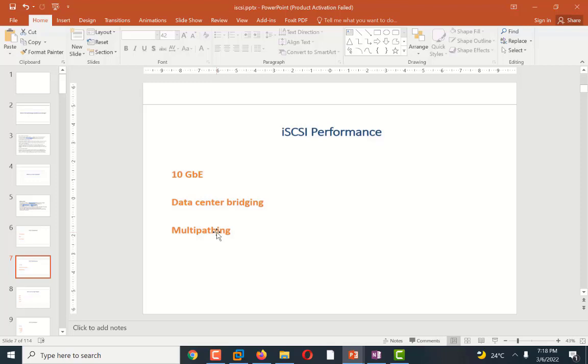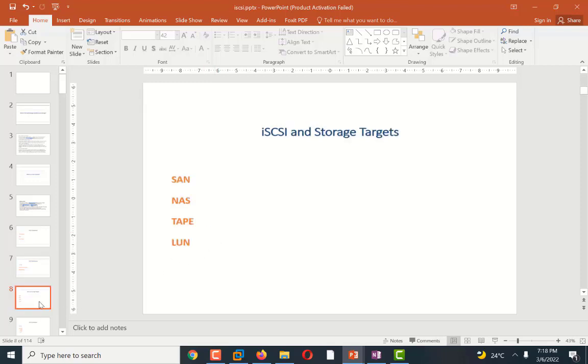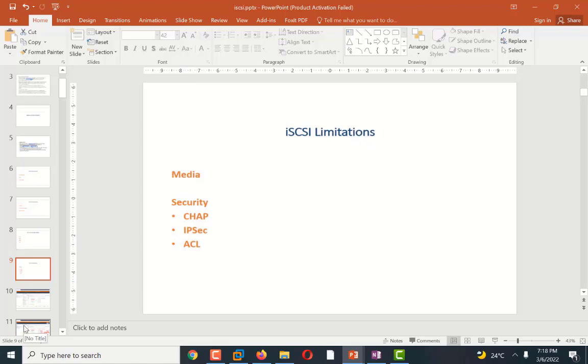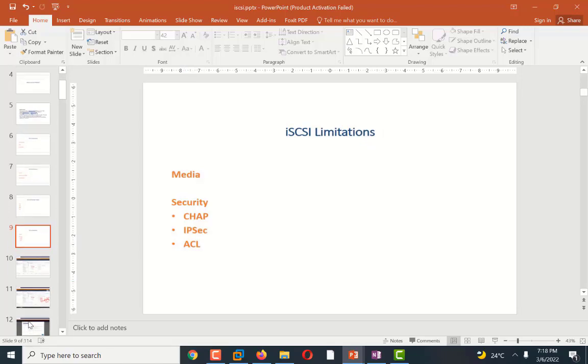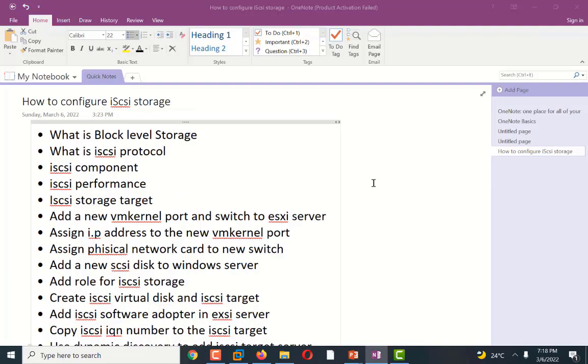So these are the targets of iSCSI. The ideal target is SAN, storage area network. We can create it on SAN, and then after SAN we have NAS, and we can also create it on tape or logical unit numbers. There are some limitations of iSCSI, but I will discuss them later. So I will discuss the iSCSI storage target. What are the storage targets of iSCSI SAN?